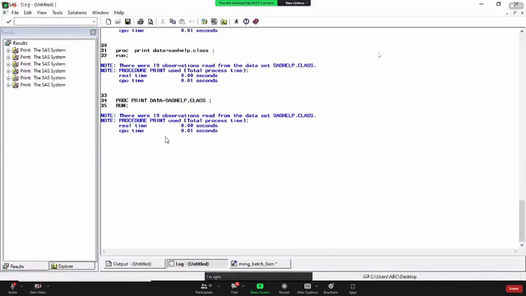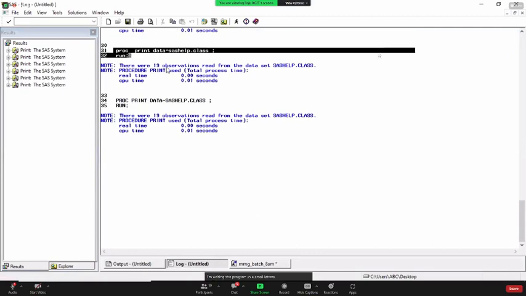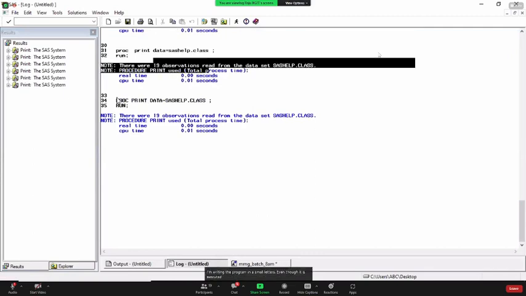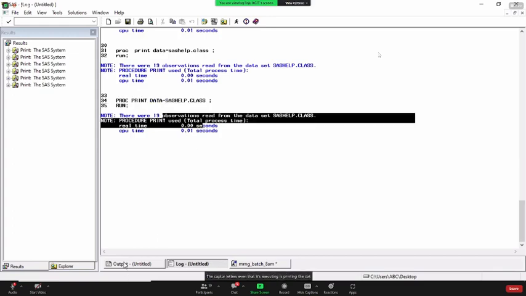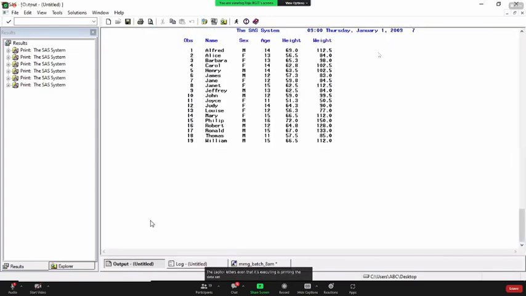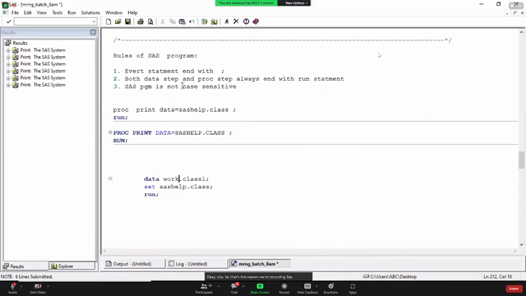I'm writing the program in small letters, and it is executed. I'm writing the program in capital letters, and it is executing. It's printing the data set. Okay, clear? So that's the reason we say a SAS program is not case sensitive. You can write small letters, capital letters, or both combinations.